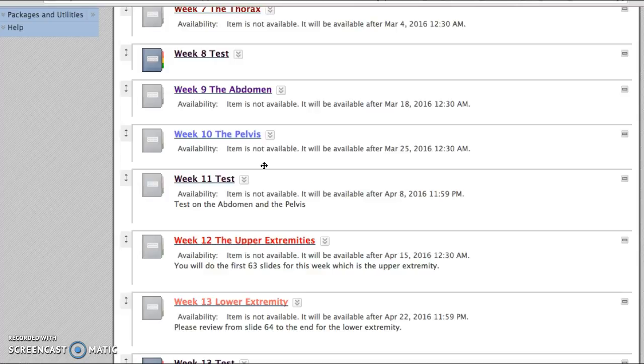followed by the pelvis. The pelvis is actually a very small area. It's mainly the reproductive organs, the bladder, and the rectum, so it doesn't have a lot in it. The abdomen will overlap into the pelvis in the lab, so when we get to lab. Then we're going to have another test of the abdomen and the pelvis.